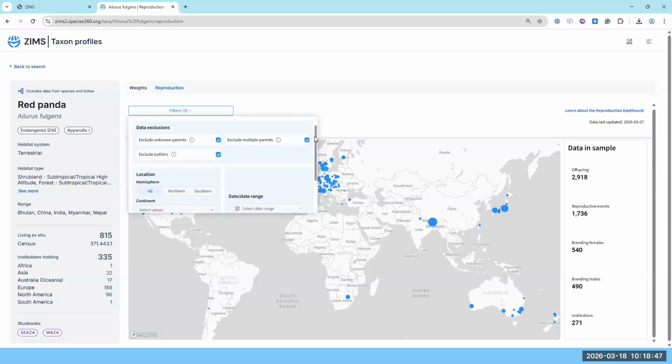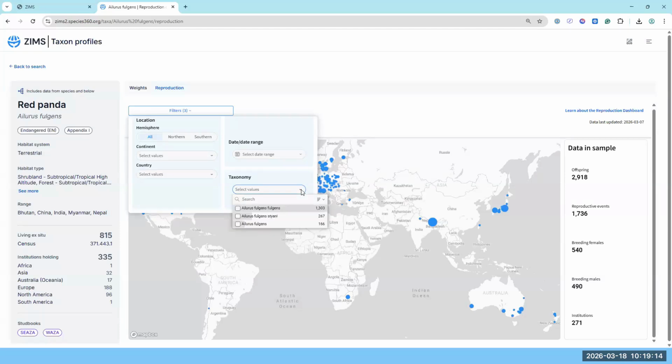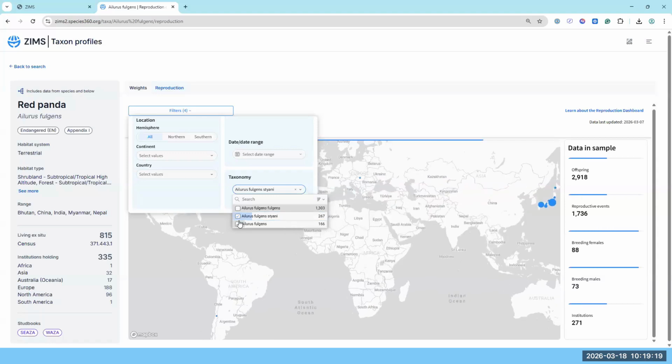If I scroll down in this filters area, you can also choose to start filtering where you want to see reproductive data for. Do you only want to see for a certain continent or a country? You only want to see it for the northern hemisphere? Do you want to only see data or reproductive events from a set date range? And if you're working with a taxonomy that has multiple subspecies, you can also filter to just see that subspecies as well. So again, you'll see that data set reduce when you start applying these filters.